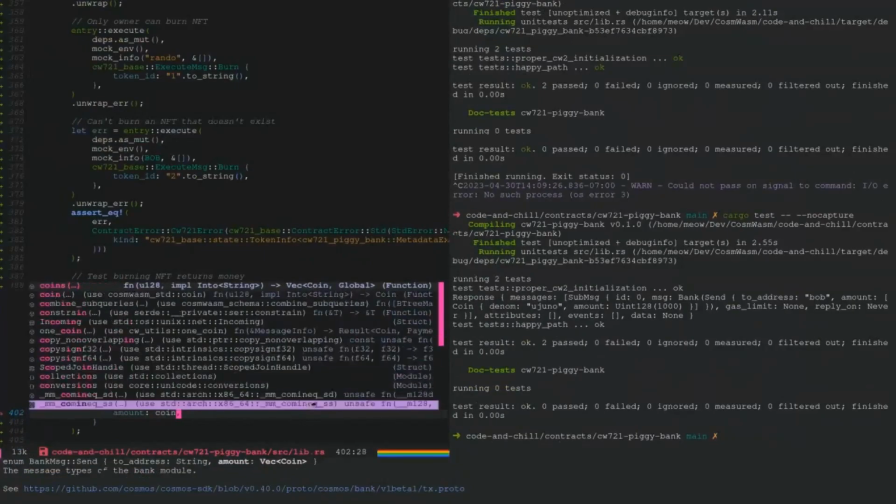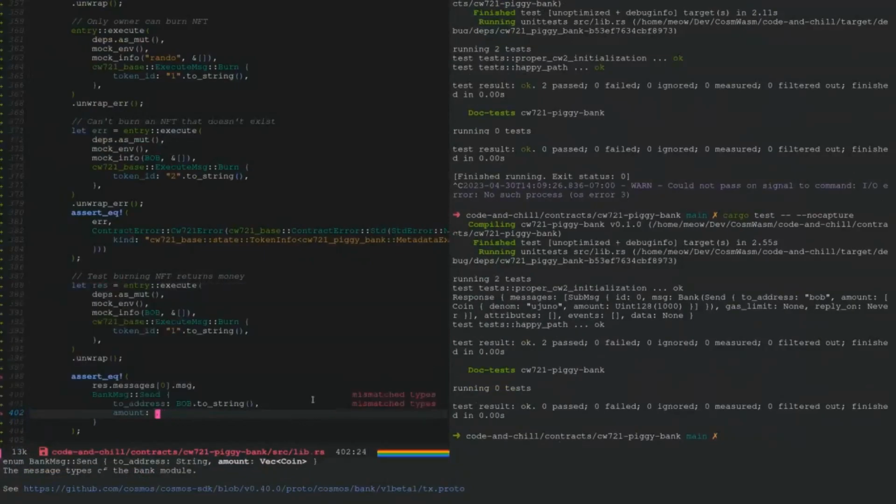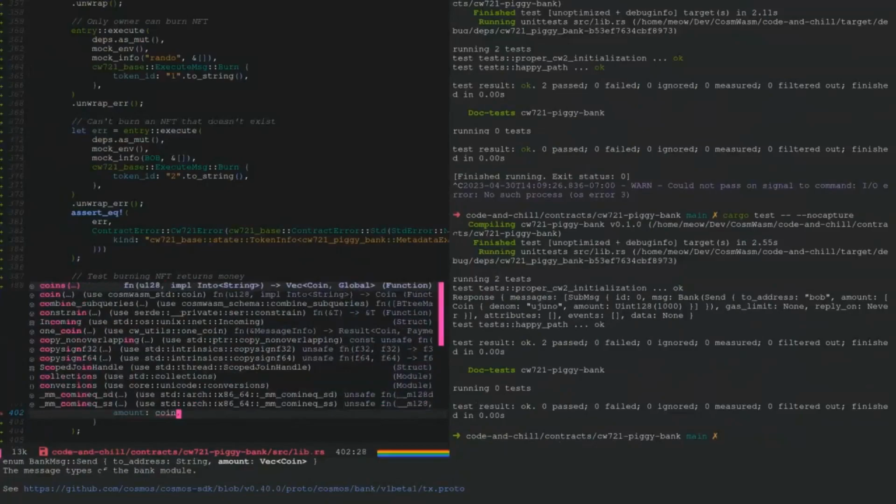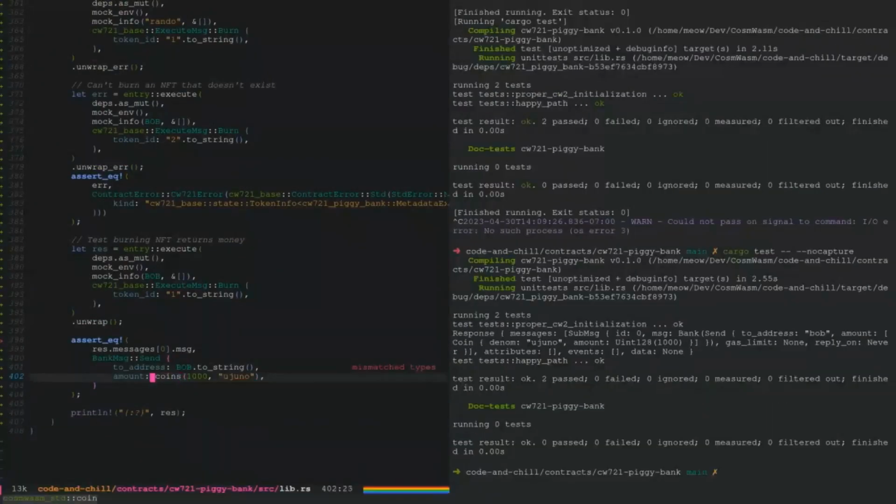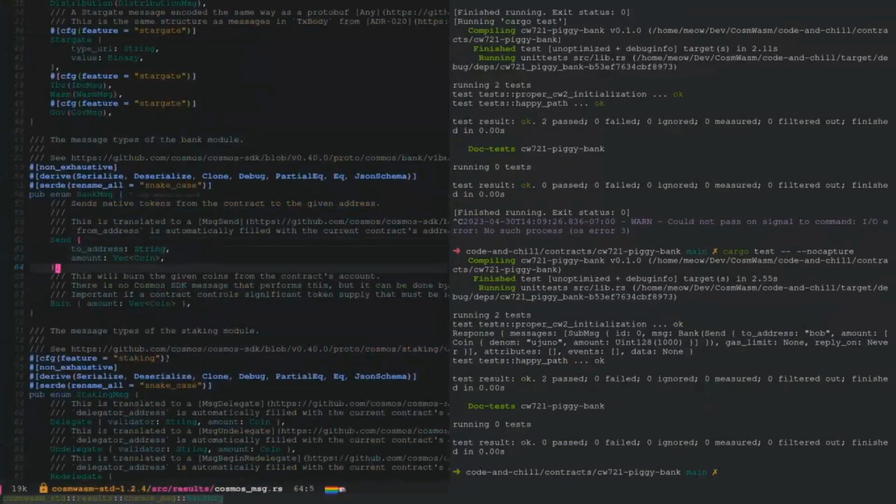We're actually going to use our helper here. So we could just do the coin type, but the helper's nice. We need it. This amount is a vec of coins. The great thing about Rust is everything has types, and the types are really strict. So you can always look at the types, and if we look at the send message, it's taking a list of coins.